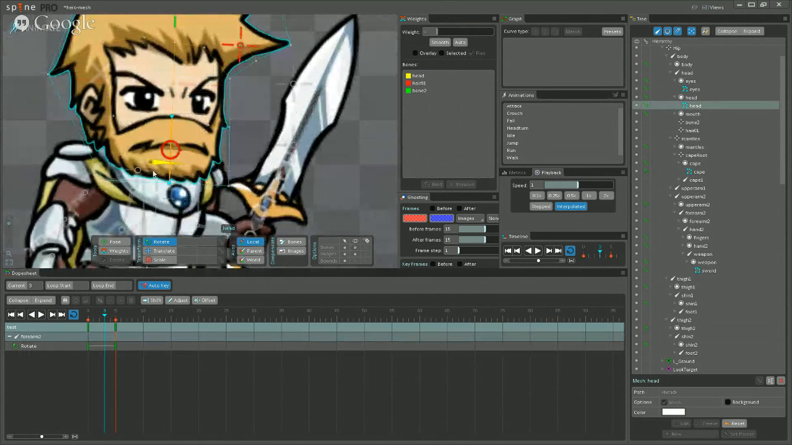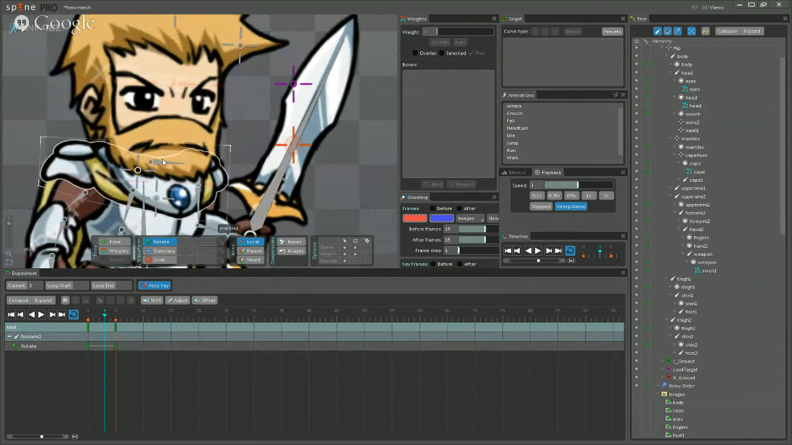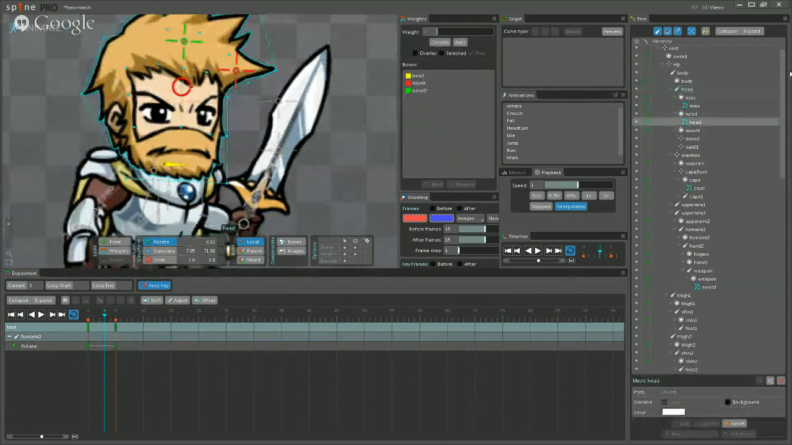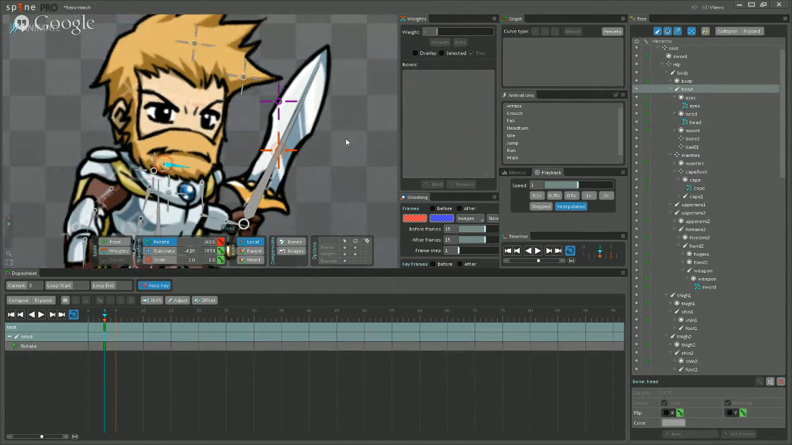Oh, I'm not grabbing bones. There we go. Still not what I'm going for here. Yeah, that's the head bone. Eyes. Yep. There we go.